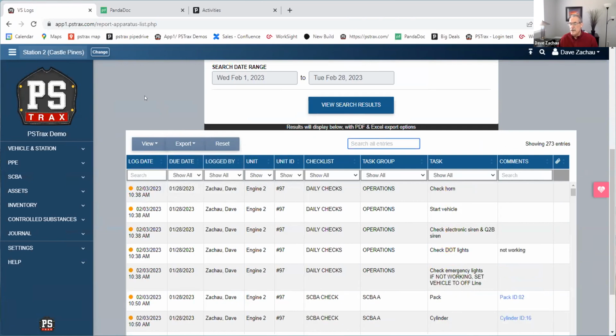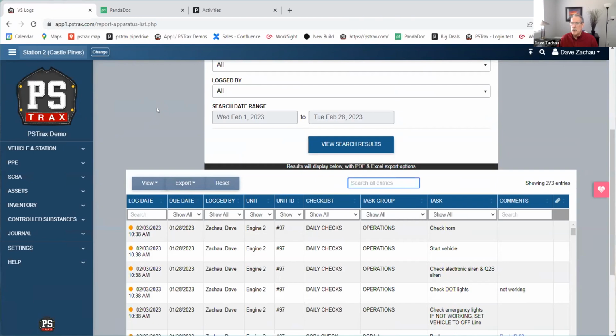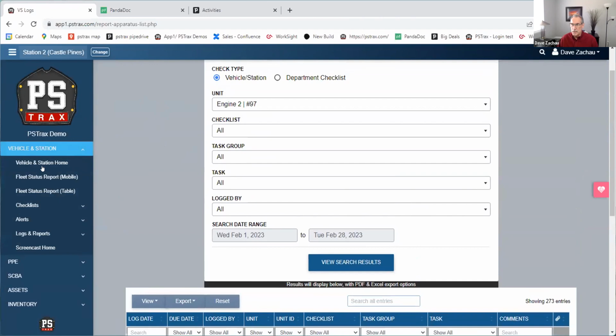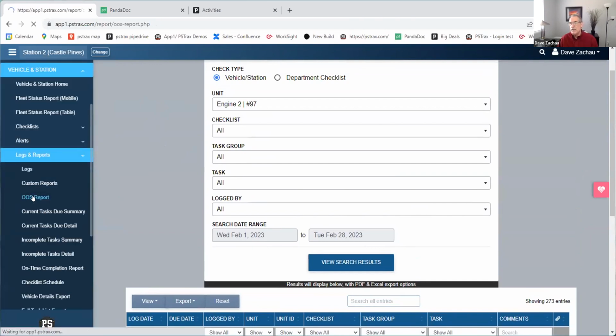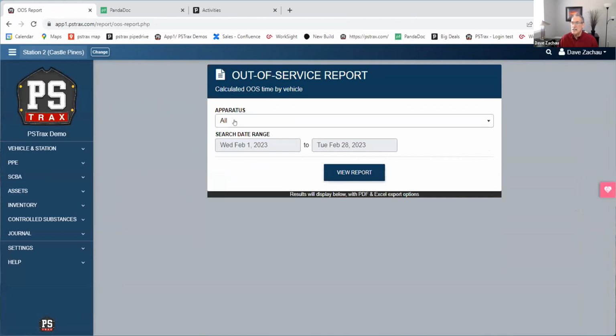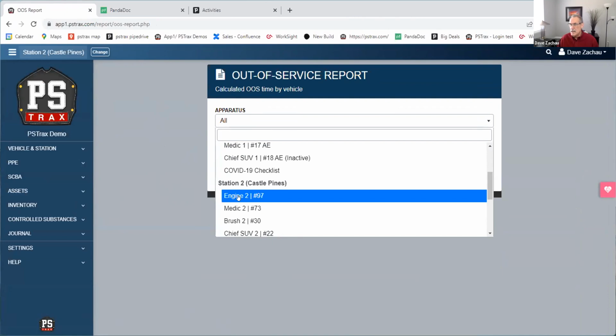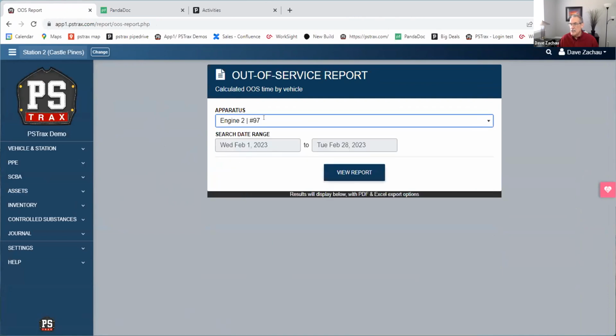So the idea here is very simple. You have full accountability for what was checked on which rig when. That's just one of the reports. Another one that people like to see is the out of service report. That is the ability for somebody to say, well, look, city, this thing's getting tired. I have had this out a ton. How long has that thing been out of service? And I'll pick on Engine One here. We take that out a lot.